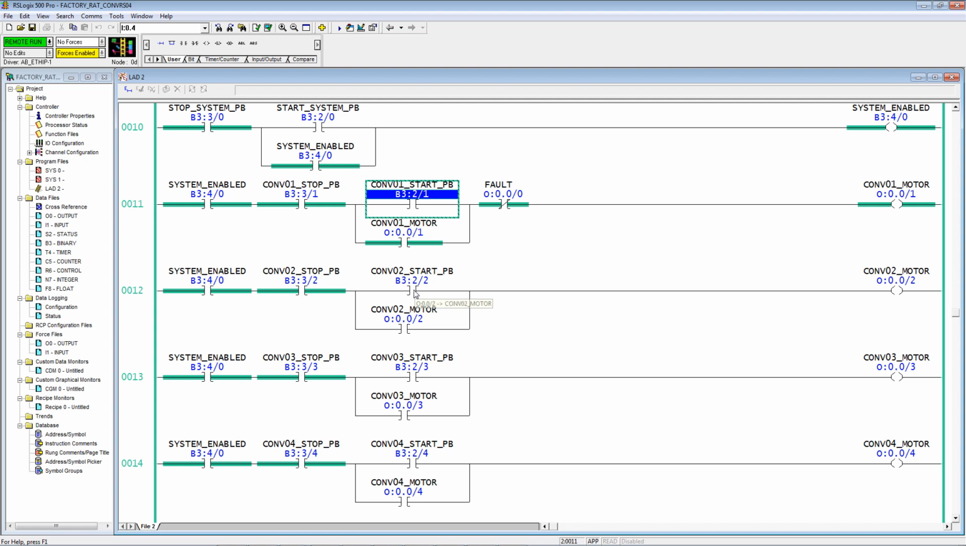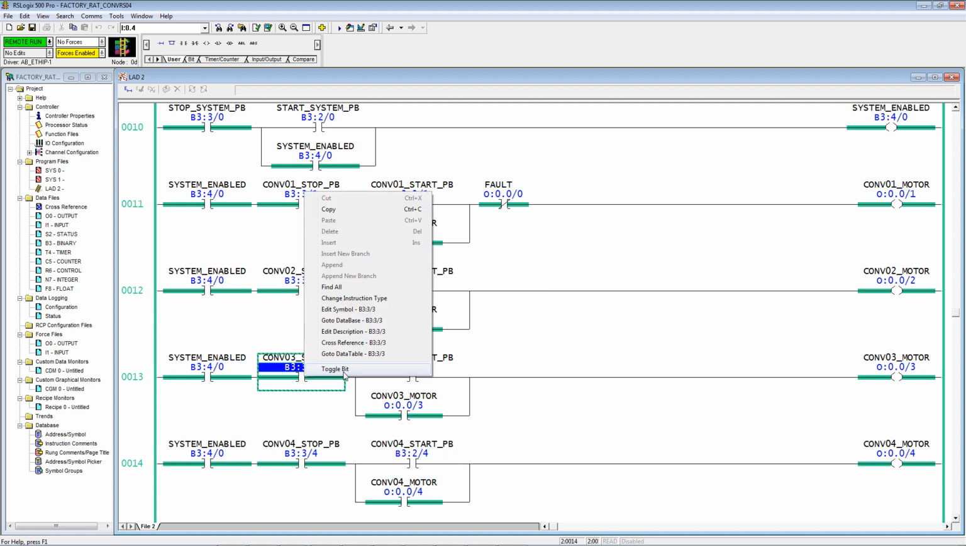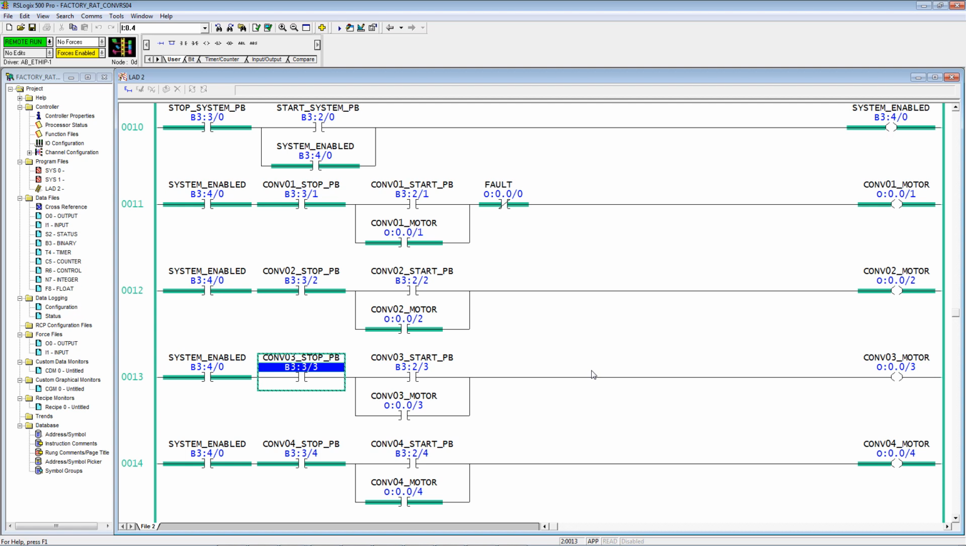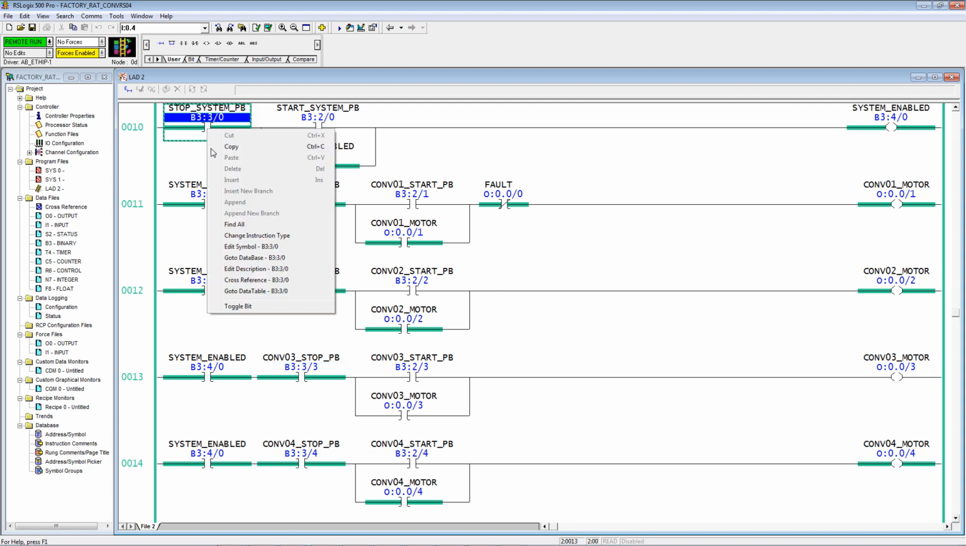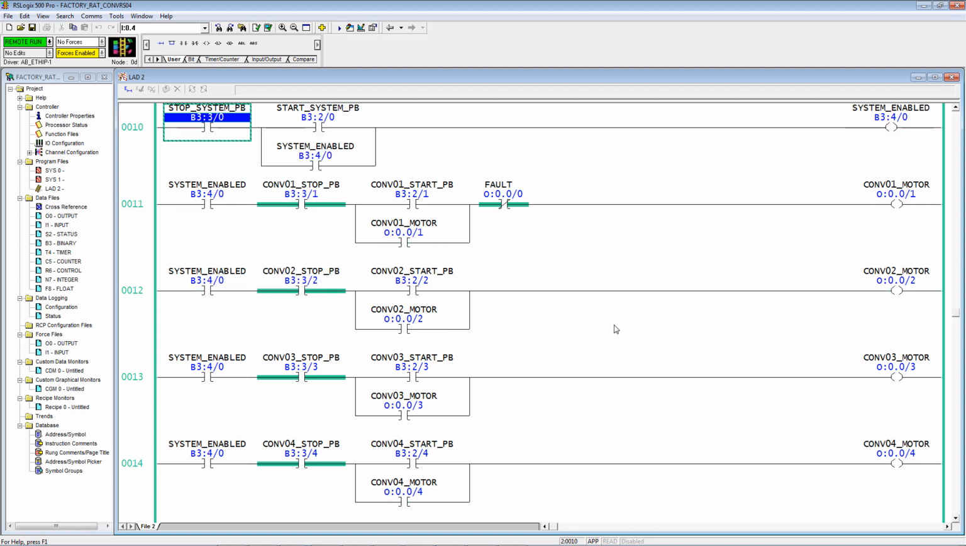We'll start all these conveyors. Toggle, toggle, toggle. They're all on and all the buttons are released. Now I can stop one by toggling the stop push button and it goes back to on. I can also toggle the stop system push button and it drops out all the conveyors.